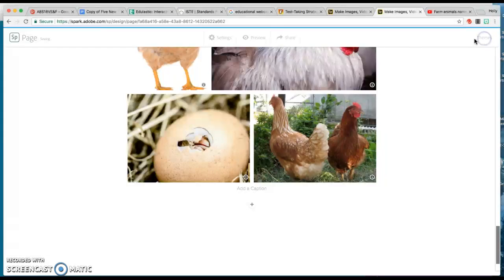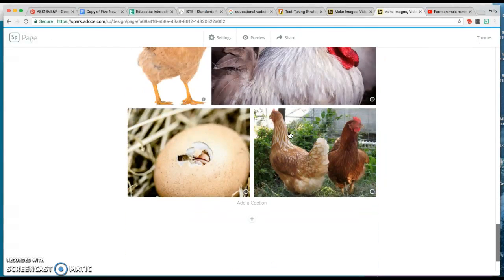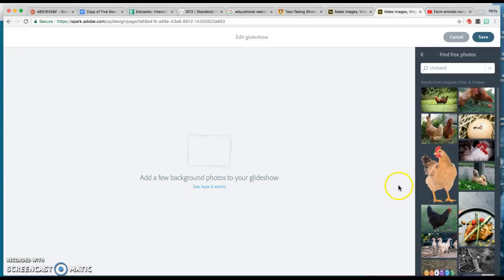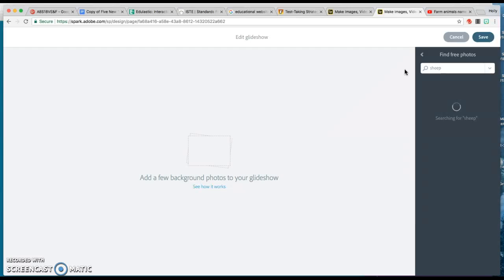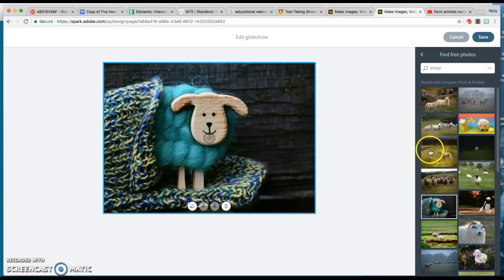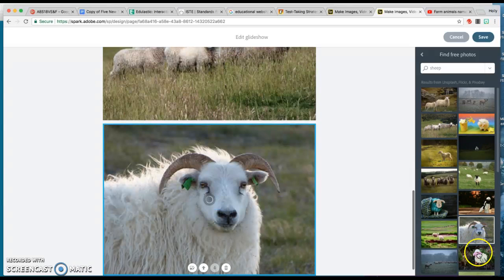I'm going to hit save, and that's going to get imported into my Adobe Spark. And then finally, we have Glideshow, which would be like a slideshow. So let's do sheep. We have our photos. I kind of like this little guy. So I'm going to click on him, and this one, and this one, and this one.